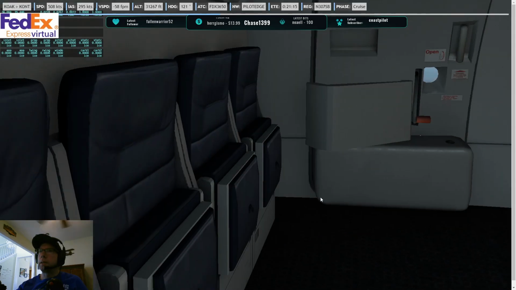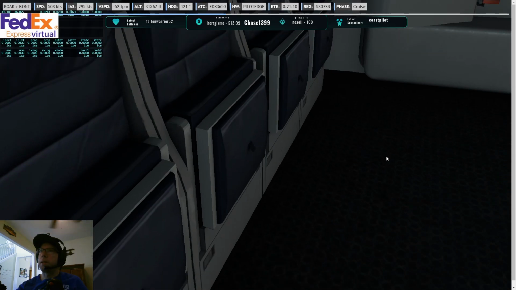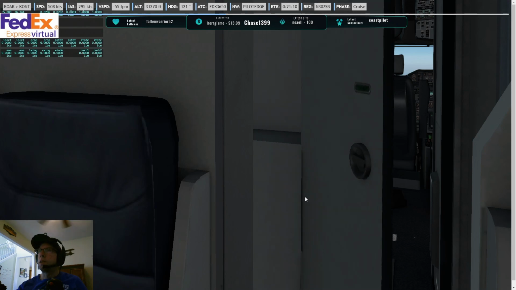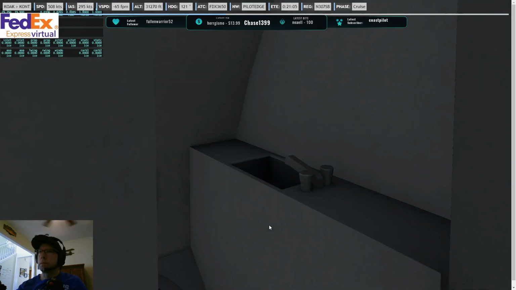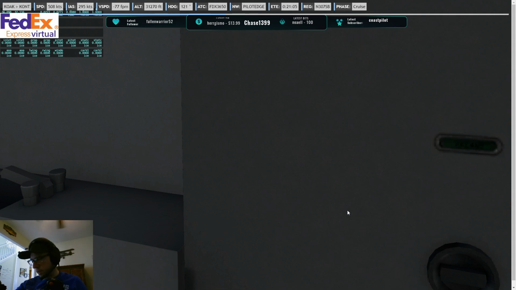Come back here, you got these jump seats. That'd be cool if you could put the seats down. Do have a lavatory, which is kind of funny.